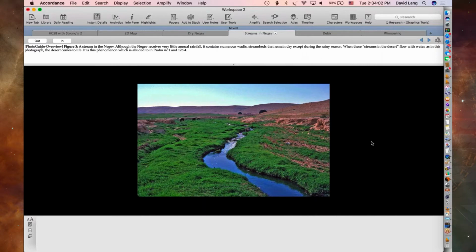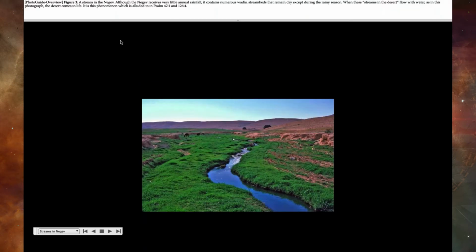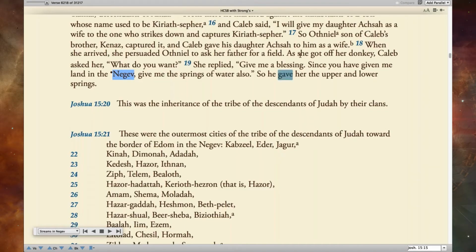So once I've got my tabs arranged the way I want, I can go choose slideshow from the window menu. And notice that it expands the window that I'm in to the full extent of my screen. And you can't really see it because the picture is not enlarged. Let's go back to the beginning. And here, this is my text here.